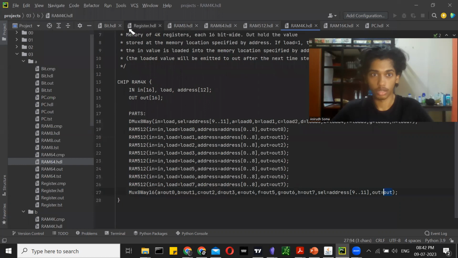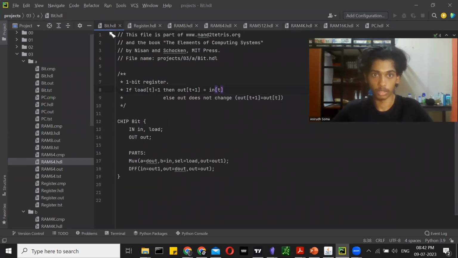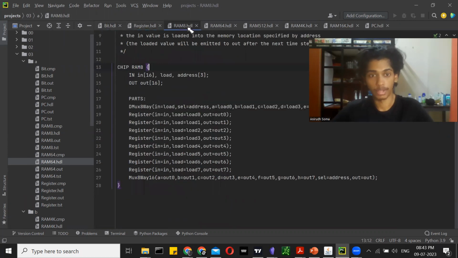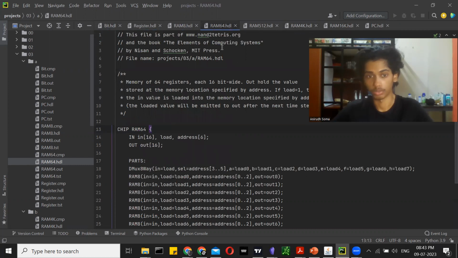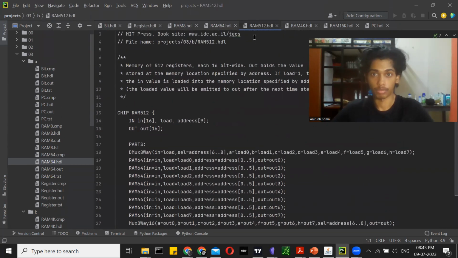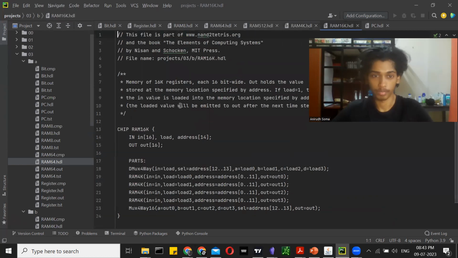So it started all the way from the first bit.hdl. That bit will build a register. From 8 registers, we built a RAM 8. From 8 RAM 8, we built a RAM 64. From 8 RAM 64, we built a RAM 512. And then from 8 RAM 512, we built RAM 4K. And then from 4 RAM 4K, we built RAM 16K.